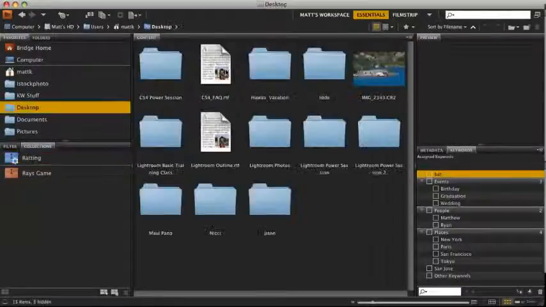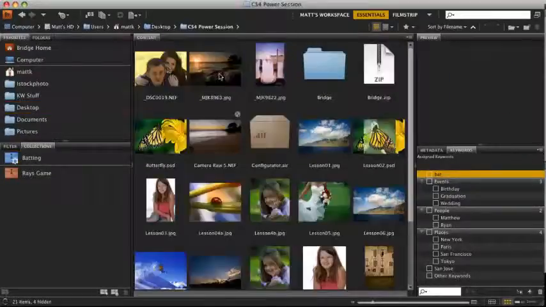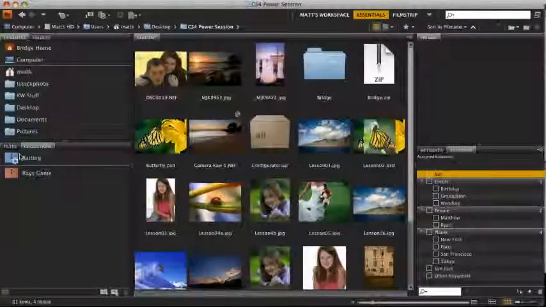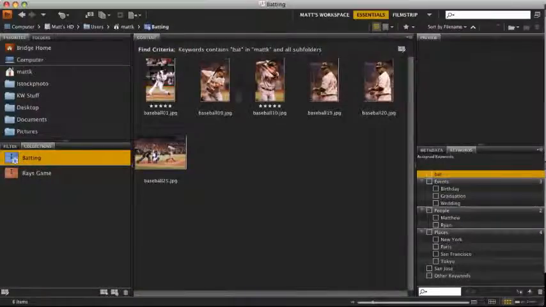So, real world situation. I am now looking on my computer. I'm not anywhere near those photos, but somebody calls me up and says, hey, I need a photo of somebody batting for a magazine layout. I'd come over here, click on batting, and now it shows me all of those photos. But this is where the smartness comes in.